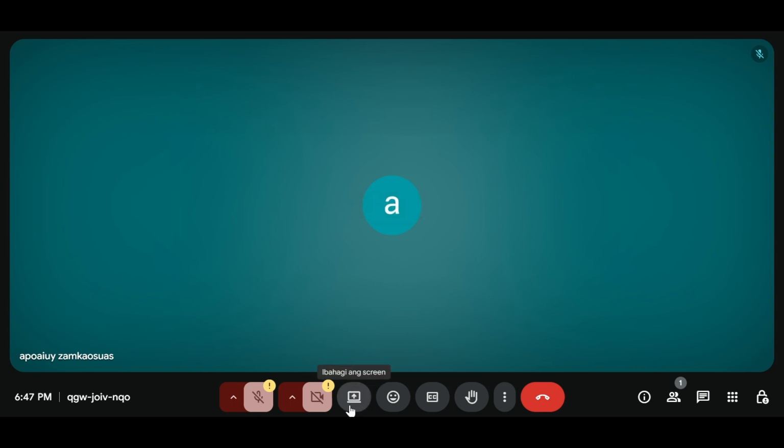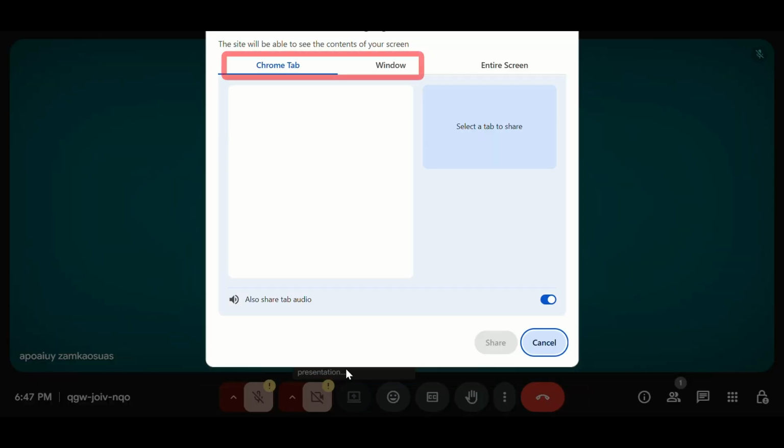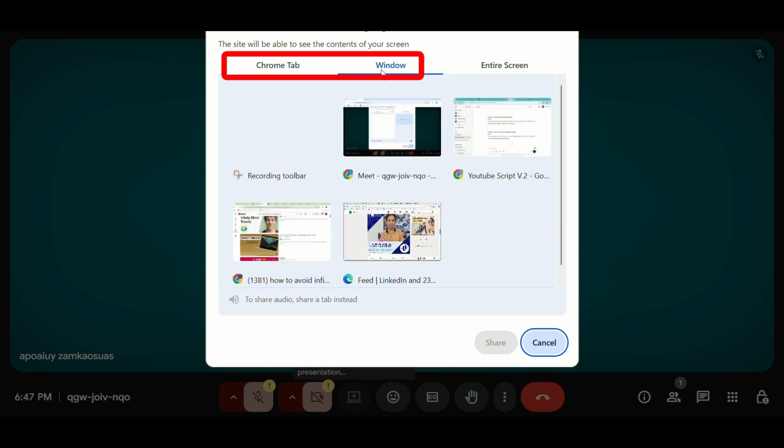Step 2. When clicking Present Now, avoid sharing your entire screen. Instead, choose a window or a tab and pick only the app or tab you actually want to show.